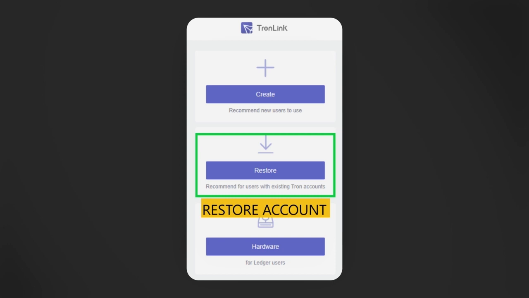You would click on that TRONLINK icon. You would go to Restore, which is highlighted in green. I have a yellow background with black lettering underneath it. You're going to click Restore this time if you already have a TRONLINK wallet, yet you're trying to set it up again on a different device. You don't want to create because you already have one, and this will be creating another new account. You're just going to restore it. You want to press Restore.